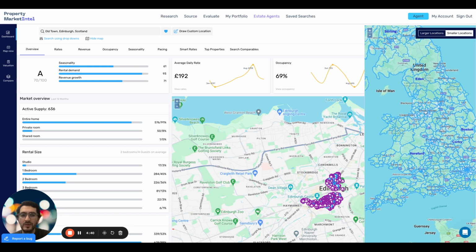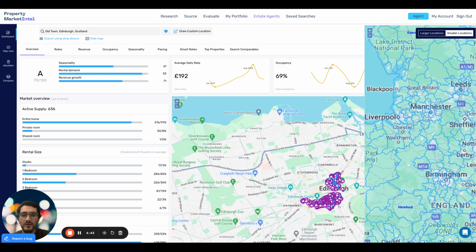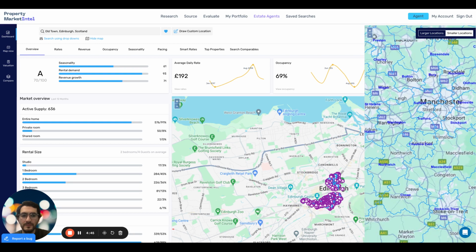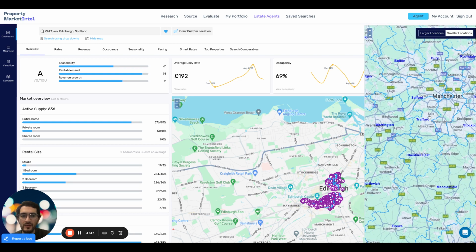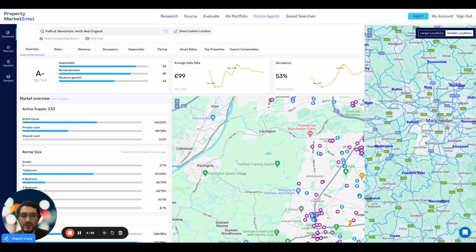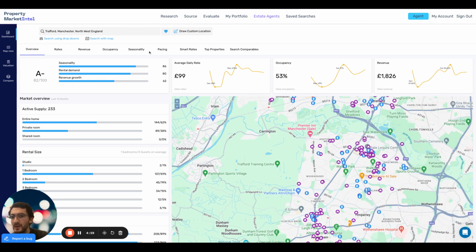So for example, if we go into Manchester and we look at, say, Trafford, we've clicked that, it's updated on the map, and it's also updated, you can see on the screen, and you can see up at the top it says Trafford, Manchester. You can then save this location by pressing the love heart here.